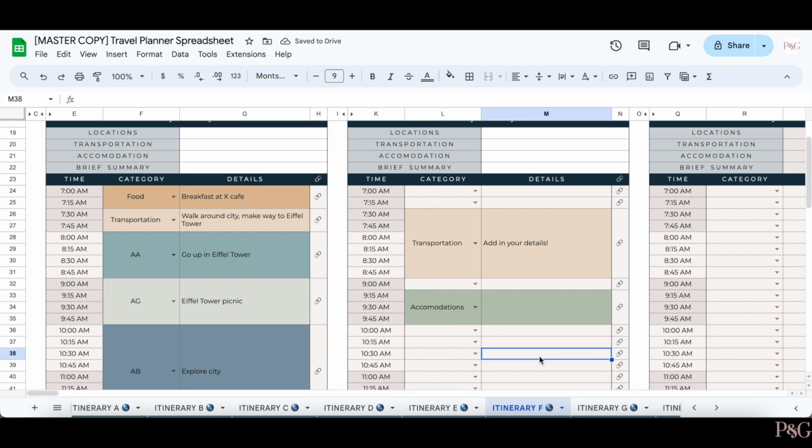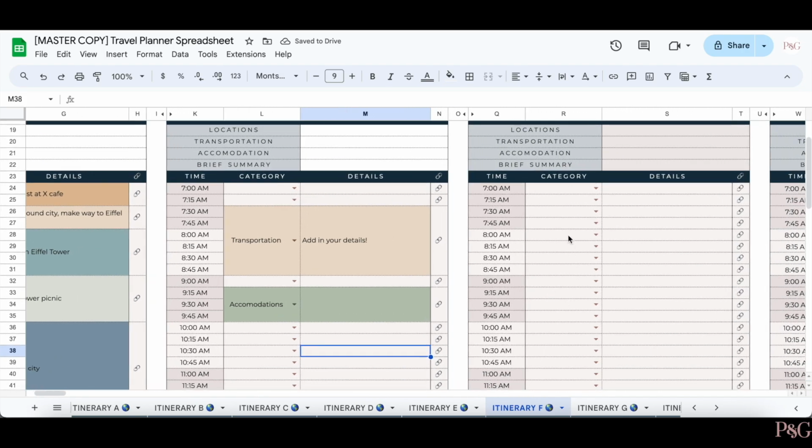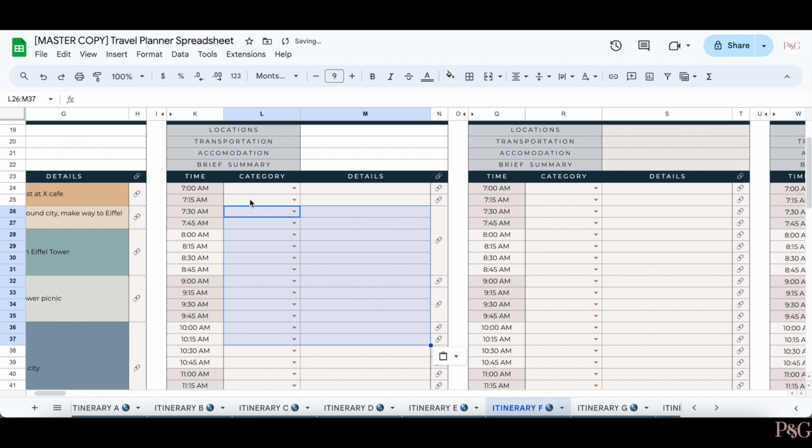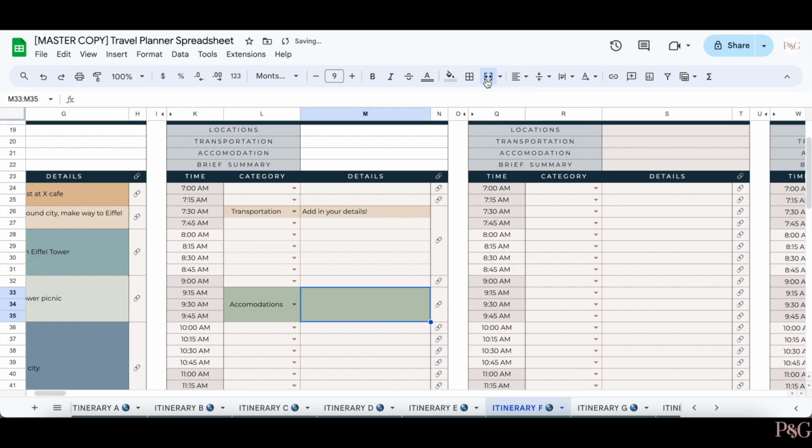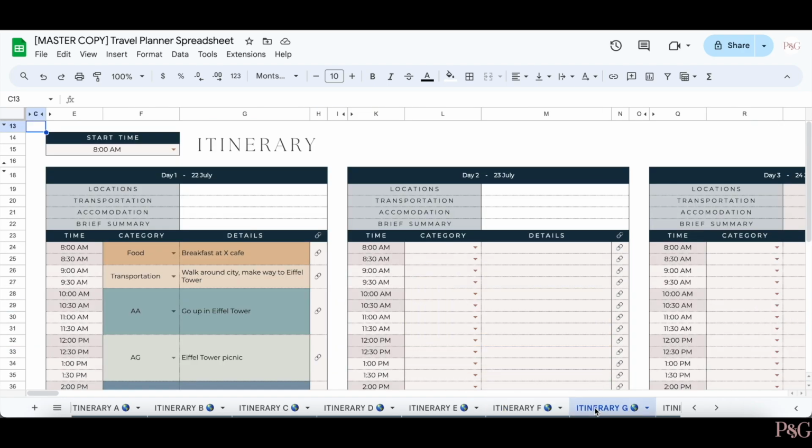If you realize you've made a mistake, you can always go over to another section and just copy and paste part of it over, and it will appear as normal. Or you can click to unmerge the cells just like this. And then drag down the links to reset it. So it's super easy. And again, Itinerary G is used in the exact same way.